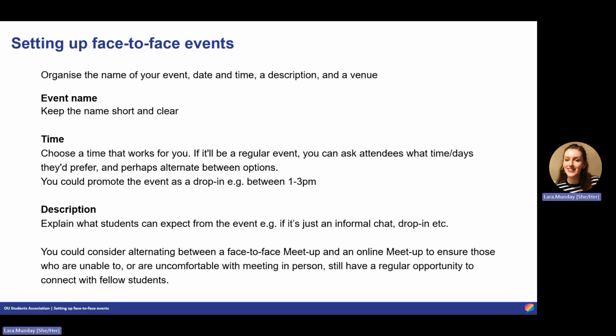Okay, so we'll look at setting up face-to-face events. It's really important to get all these basics right for when you're setting up your event. So first of all, there's the name of the event, there's the date and time, there's a description and a venue. With the event name, just keep it short and clear, make sure it's obvious what it involves and where it is, for example.